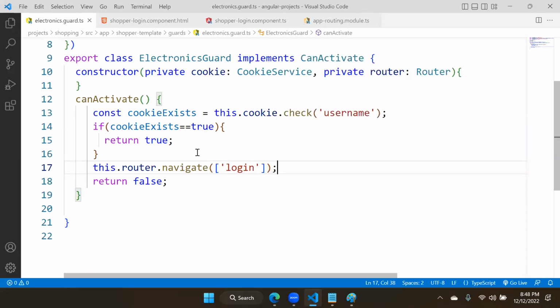That means it will navigate automatically to login if there is no cookie available. If the cookie is available, then it will allow access. If the cookie is not available, automatically it will navigate to which page? Login. Remember, you cannot write anything after this return. Return is a terminator. So when you use return, after return there cannot be any line. I hope you know that return is used to terminate execution. You cannot write any code after return, right? That is important.